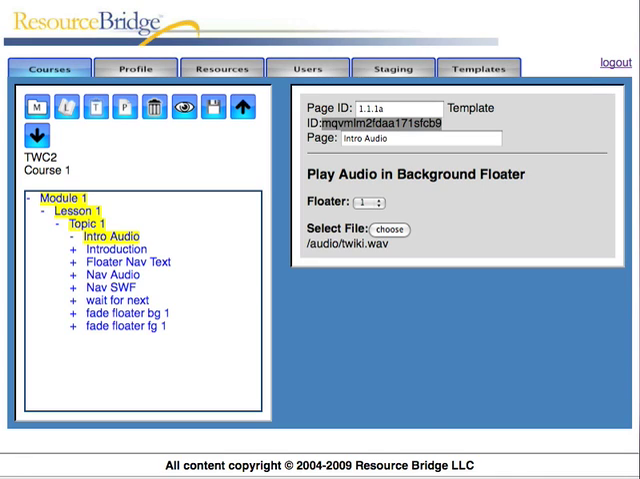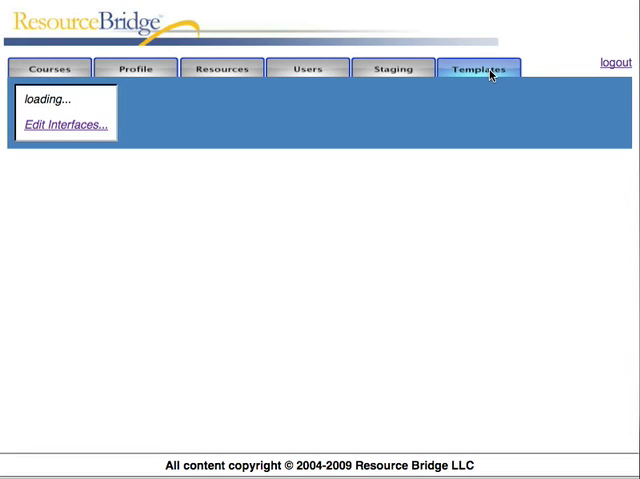Okay, in the previous demo, we showed how to add pages to a topic. And those pages are basically templates that we fill out here, little forms, and that defines how it looks to the learner. Now, from a developer's perspective, we have to concern ourselves with building those templates. And so we'll go over to the Templates tab.